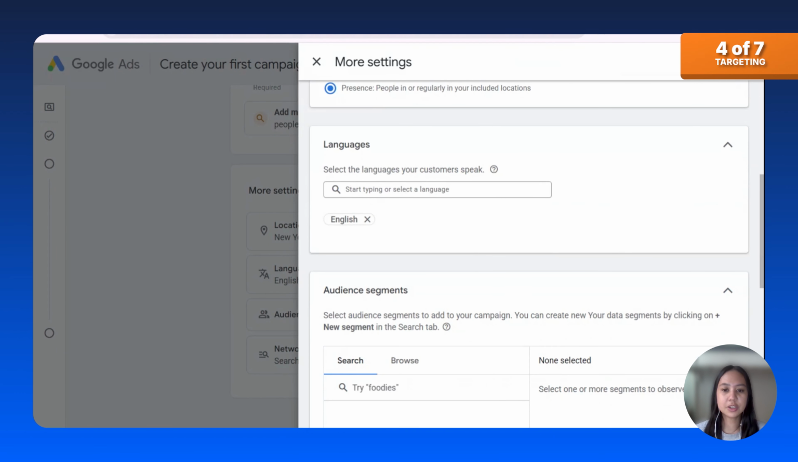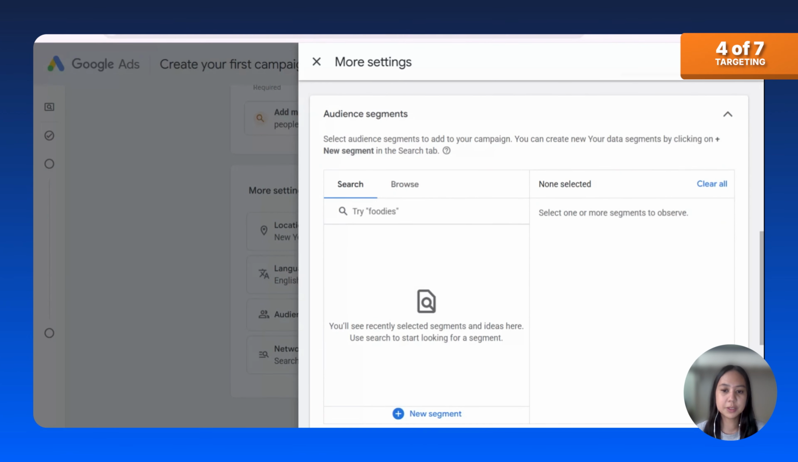Set the language your customers search in. For most local businesses in the US, that's English. If your area has a significant bilingual population, consider adding a second language. You can select audiences, which are groups of people with specific interests, intents, and demographics, as estimated by Google. They're audience groups you can show your ads to. You can skip the setting for now if you're not sure which audiences to target.